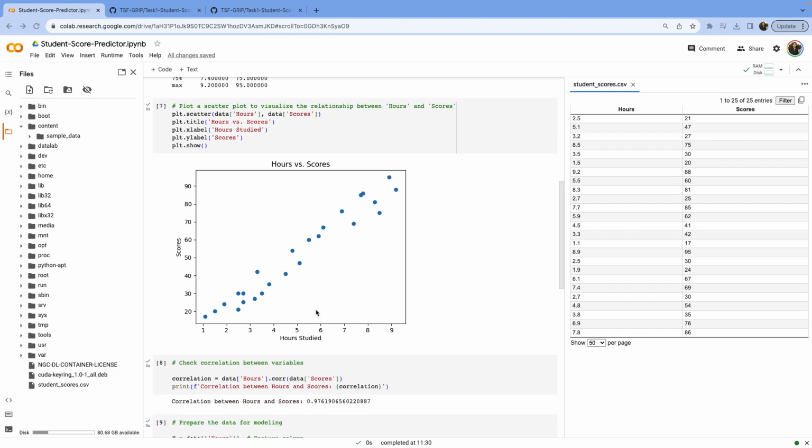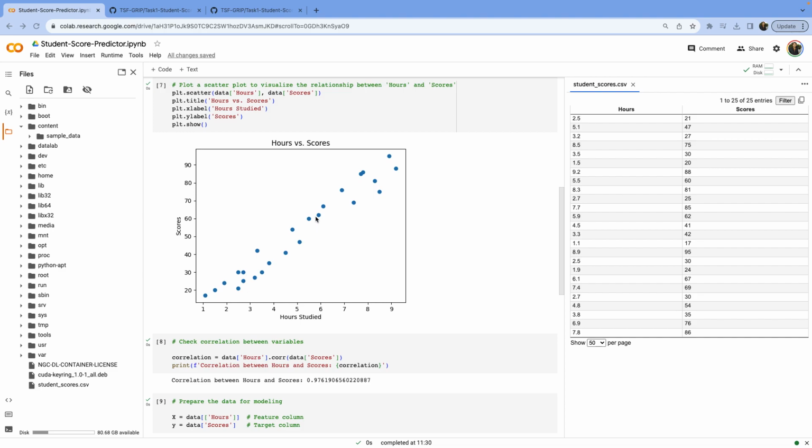Just to cross verify this relationship, I've also computed the correlation between these two columns. As we can see, the correlation score is quite high. It's 0.97. So this is a strong correlation, and we can go ahead and create a linear regression model for sure.